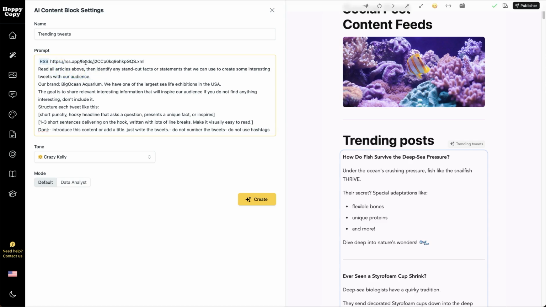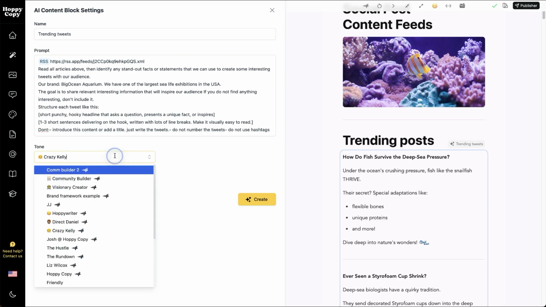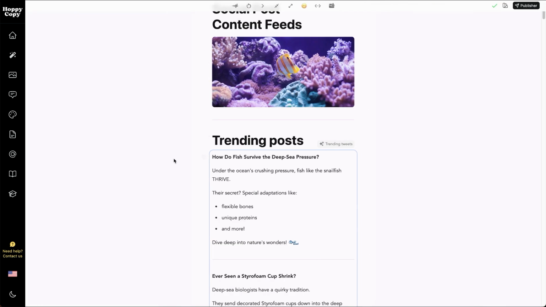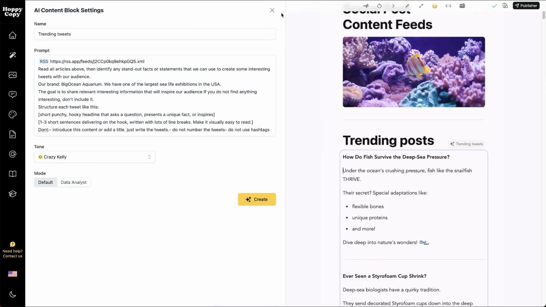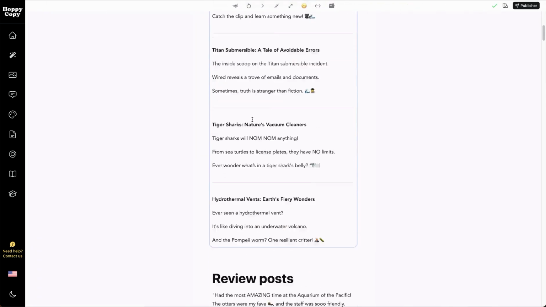And it's saying to read all the new articles in the feed, and it's going to identify any standout facts and statements. And then it's telling it who our brand is, so it can write in the style and knows what the context of this is, and knows the goal of sharing relevant information to our audience. And then we've even got the structure that we want of the tweet here, so it looks a certain way. And then we've got the tone we want to write. We have a bunch of these different tones that work for different purposes. So once we've got that, we just run the prompt here, and it's going to create all the tweets for us exactly in the style we like them.